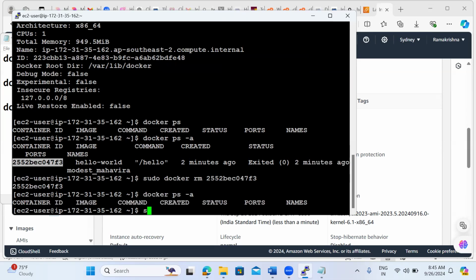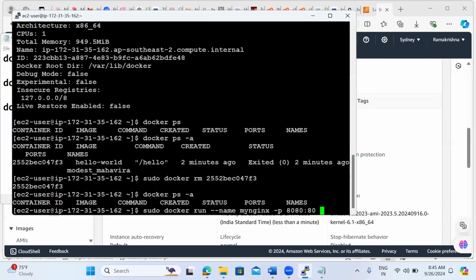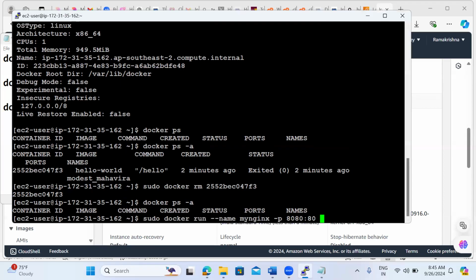I'll run an nginx container: sudo docker run --name, so we can give a friendly name for the container. I have given my-container, or we can give my-nginx. Then -p is publish port, say 8080, which is the host port, and it is port forwarded to port 80 inside the container. That means from the host side we access the container over 8080, and it gets port forwarded to 80.